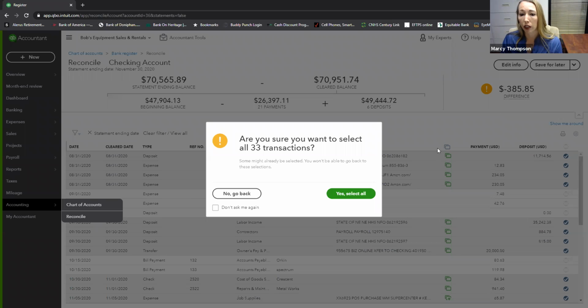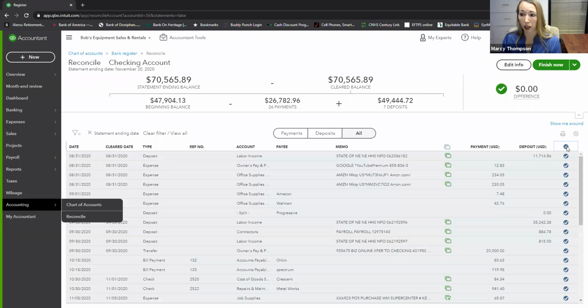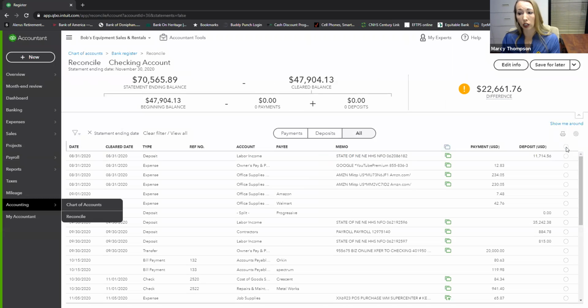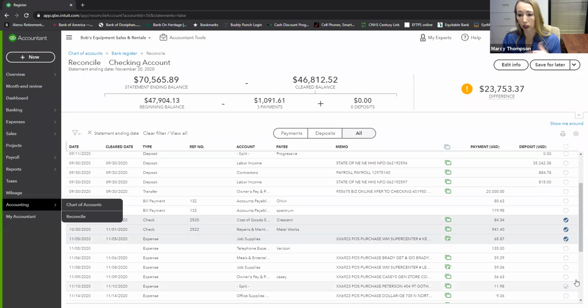Okay, so I'm going to click yes. I'm going to select them all, and then I'm going to deselect them. That way I can start fresh, and I can go through and mark off each transaction. So you would go through and mark all the transactions: is it in QuickBooks? Is it on your bank statement? Okay, it's as easy as that.